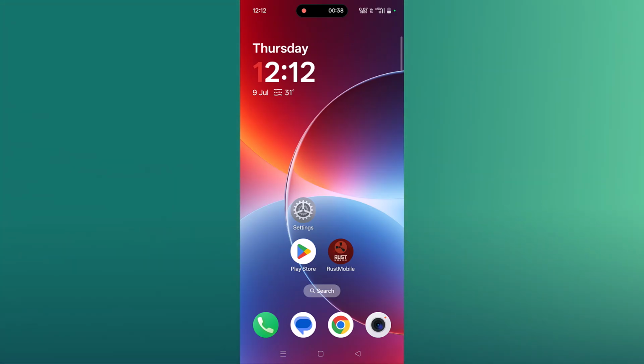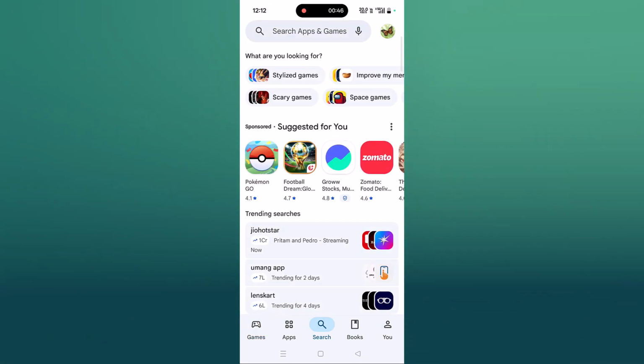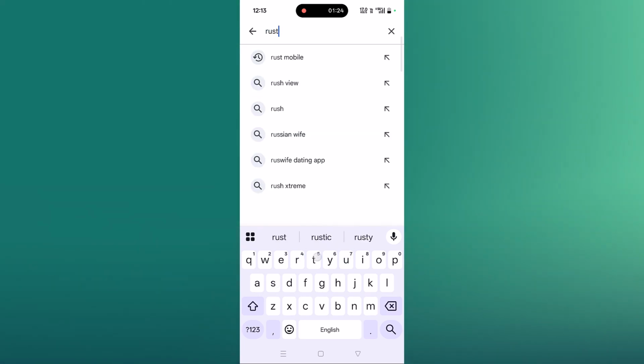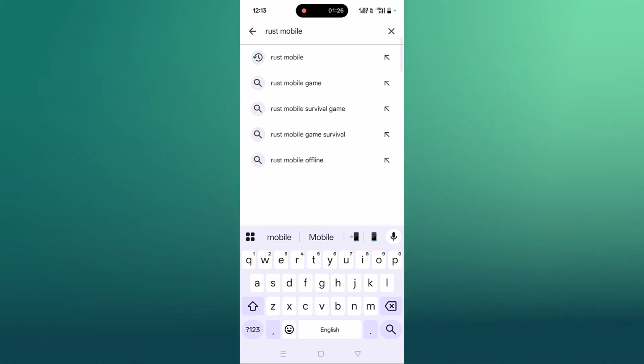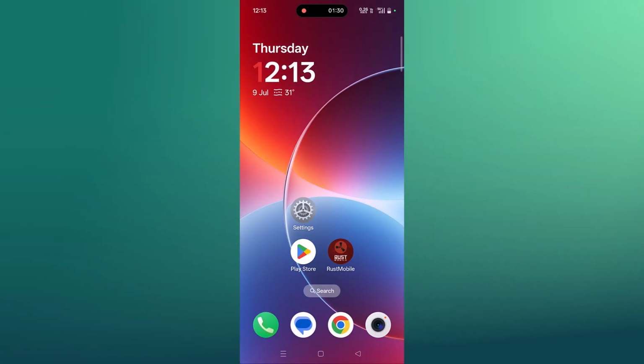Next solution is to check for Rust mobile app update. So open Play Store, tap on search, search for Rust mobile and then tap on it, and if you see any update available for this app, then update it and then you can go back, launch the game and check.